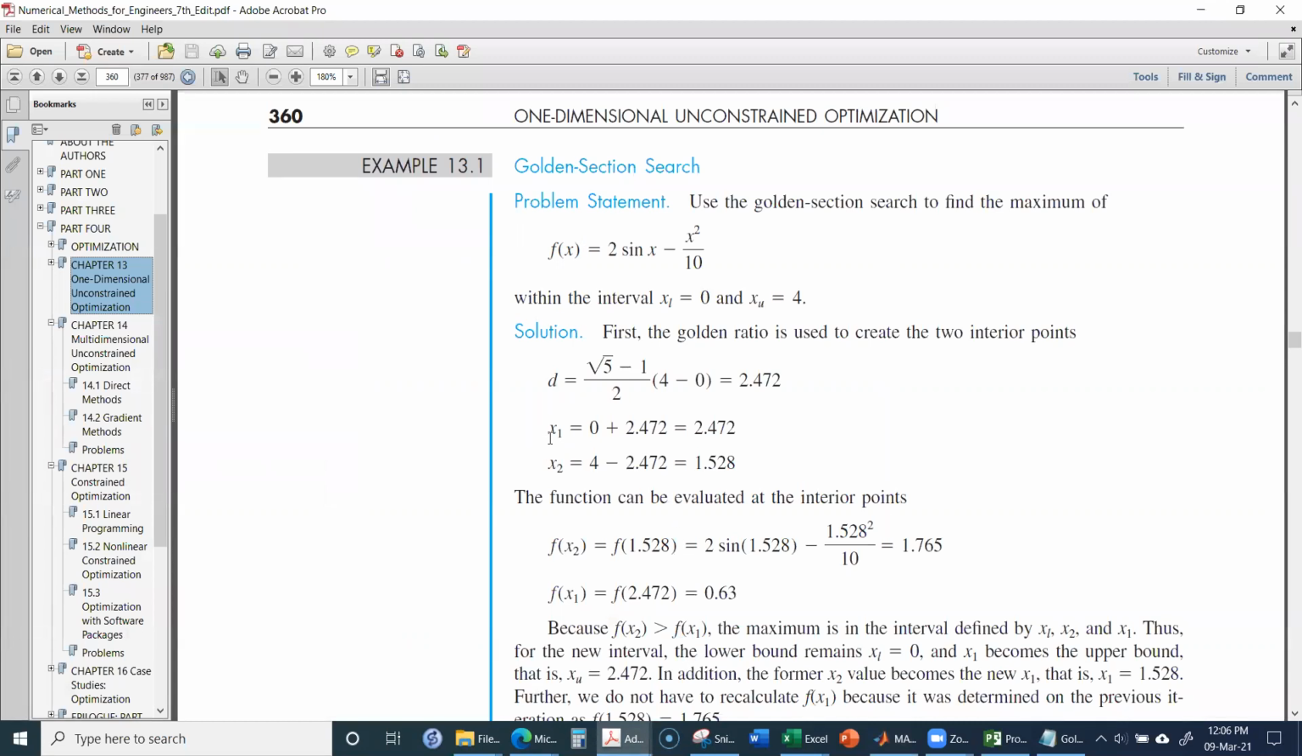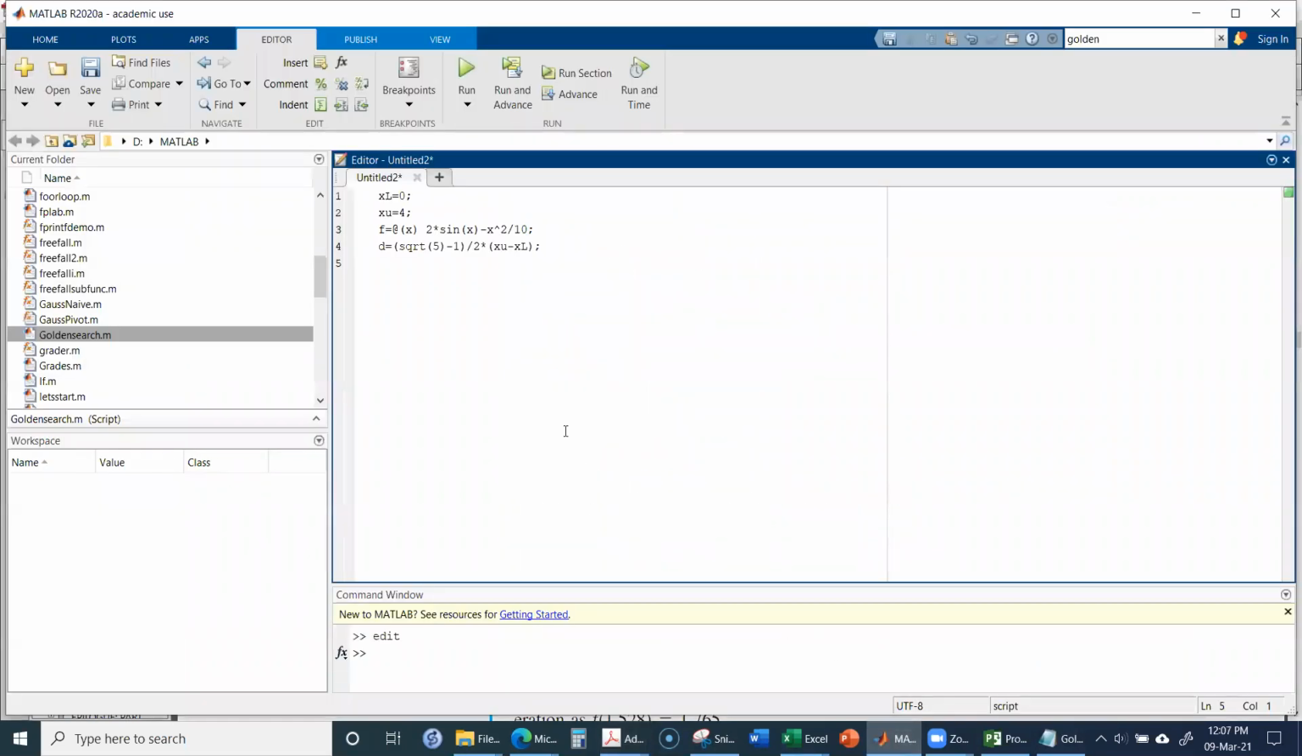Next we will calculate the values of x1 and x2. So x1 is equal to xl plus d, and x2 is equal to xu minus d. So we have written x1 and x2.